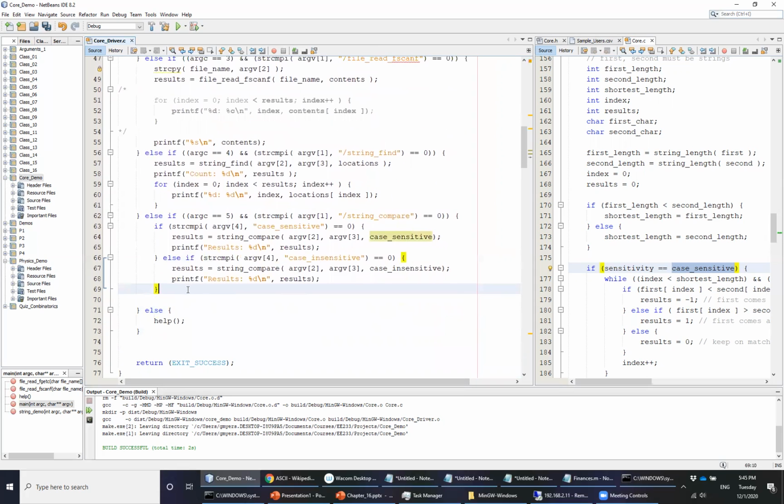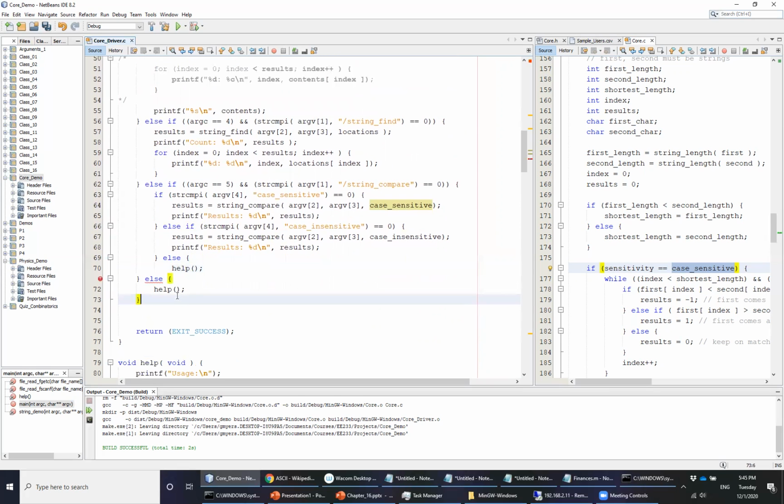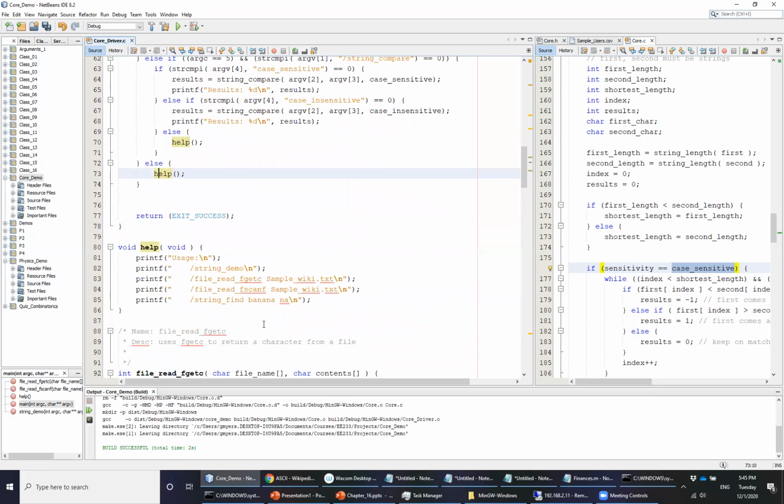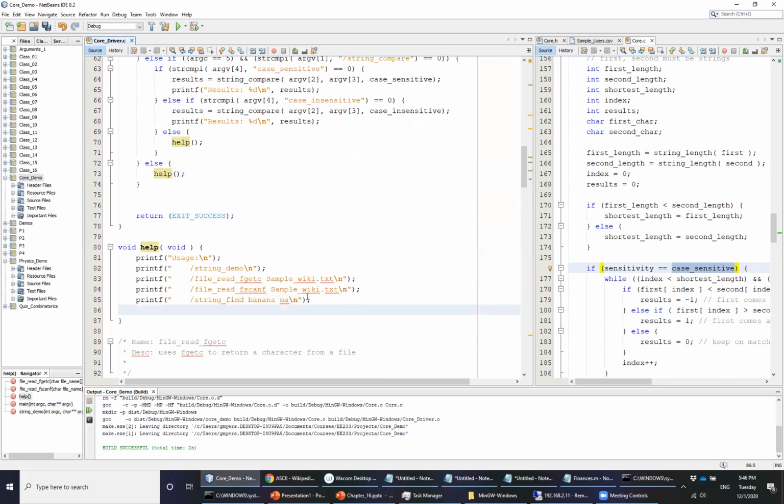All right, once again, we'll come back and we'll finish this up a little bit. At the very least, what we can do is under our else, we can probably just make a call to help, which means it probably would be useful to update our help. And down here, throw in a couple of extra examples. And that is going to be our string_compare.